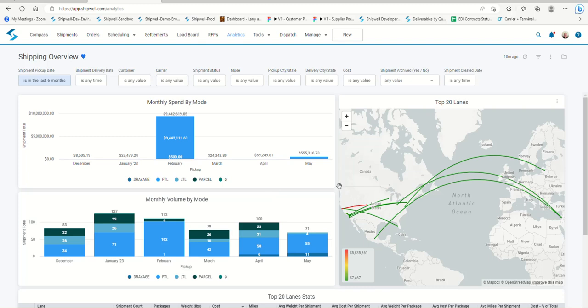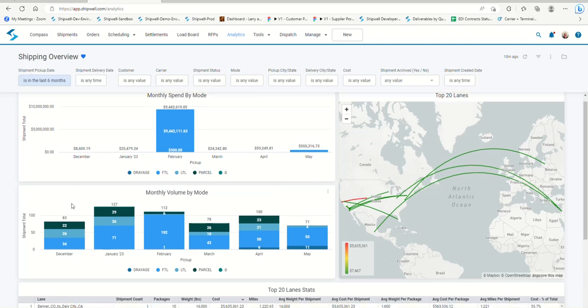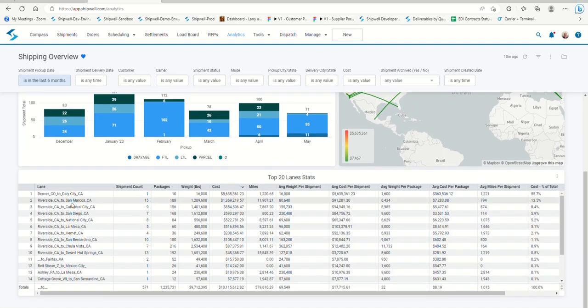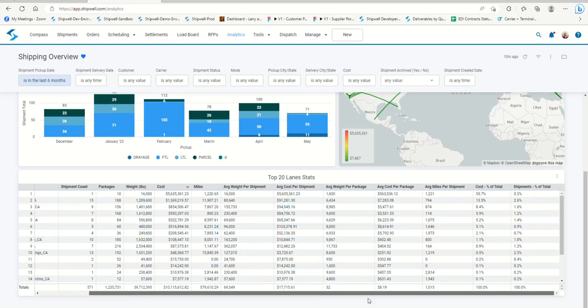And again, maybe this is my shipping overview month over month, and in this case for the last 6 months, I can see all the details, information around my top 20 lanes, the statistics associated with that, which includes my average cost per shipment, my average weight per package, my average cost per package, average miles per shipment. All the details are there and available for me.